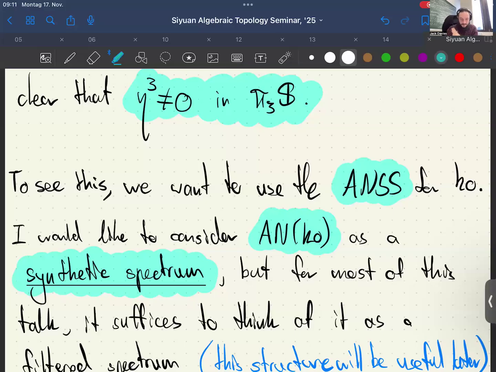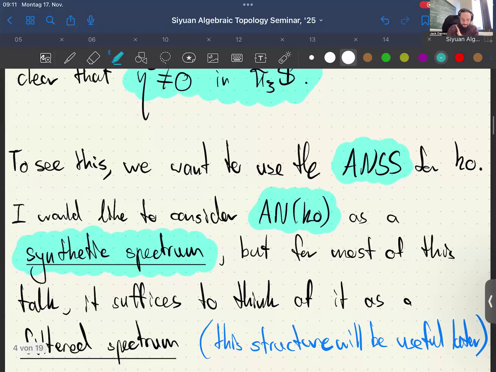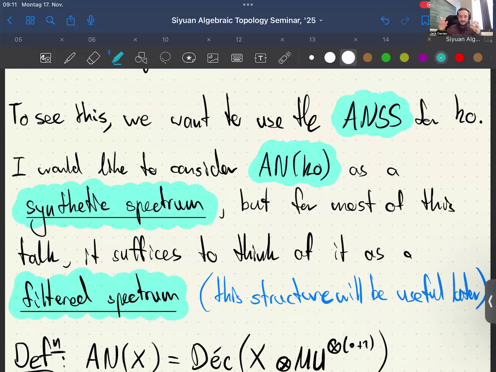But actually, for most of this talk, we don't need to think about synthetic spectra. You can really just think about filtered spectra. So let me just remind you how we think about filtered spectra and how we connect filtered spectra and spectral sequences together.